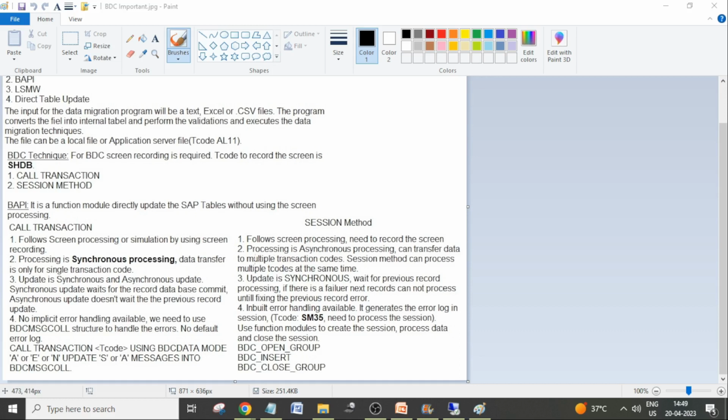So what is the processing in the session method? Record processing in the session method: synchronous or asynchronous? Asynchronous processing. So we can process multiple transaction codes at the same time. It's a very important interview question also. They'll ask, can we process two transaction codes in the same program? That is possible by using the session method.